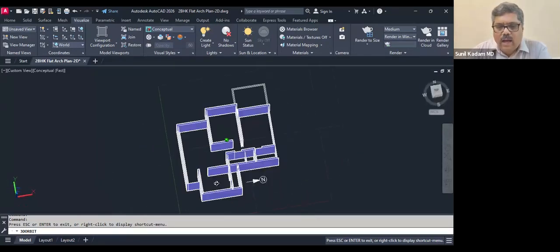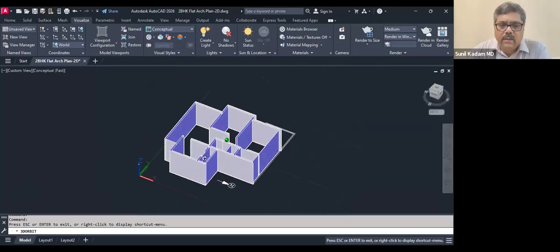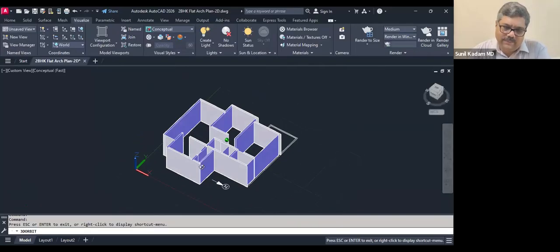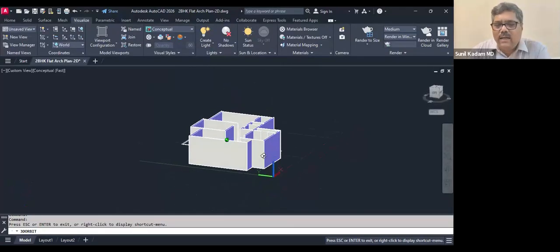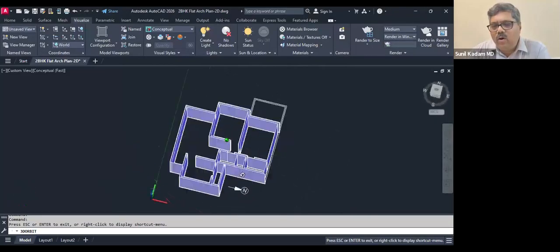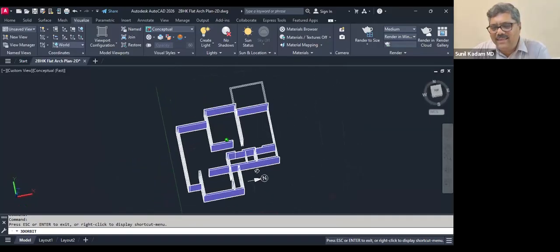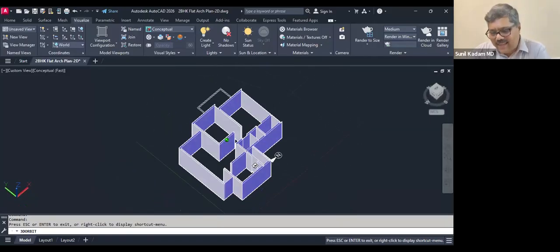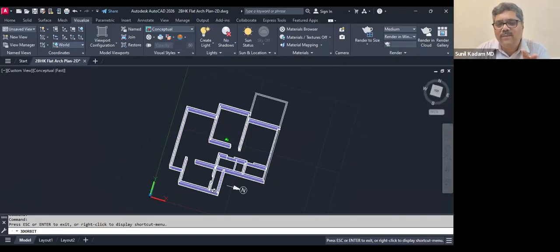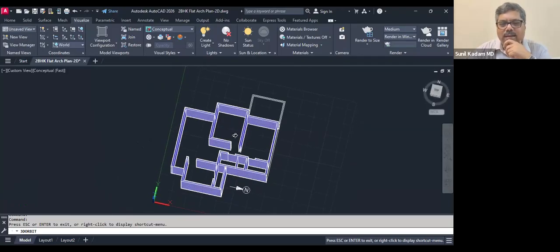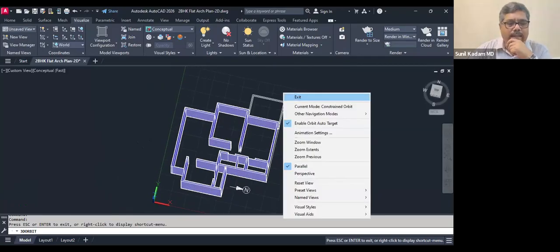So I have created it, but this is not the real one, right? By directly giving the wall thickness, you don't get the window and the terrace thing. Terrace has to be a wall. Dry balcony has to be some wall. There should be doors to toilets and bedrooms. Then the kitchen. So how to do that?